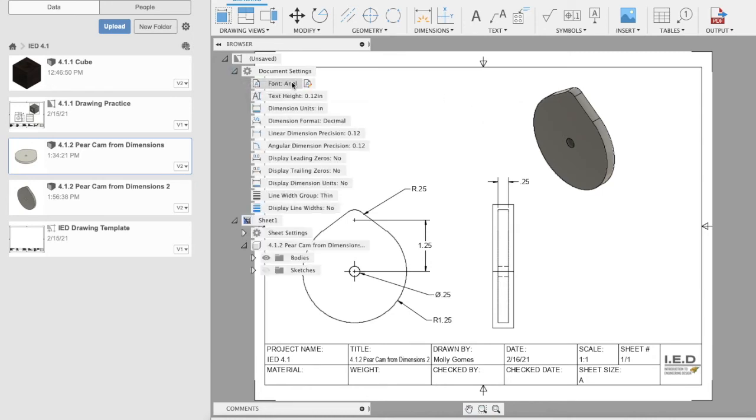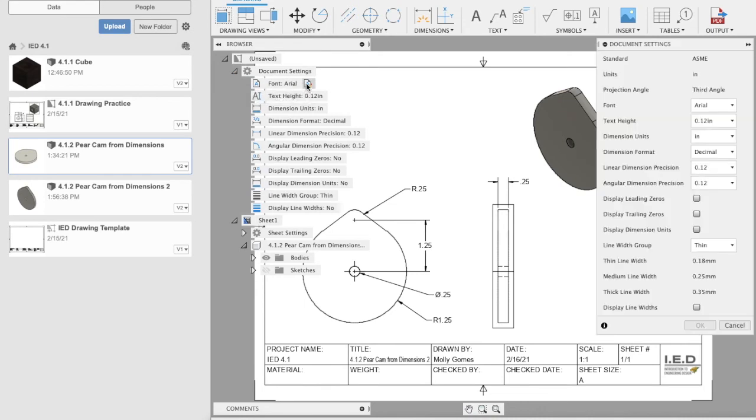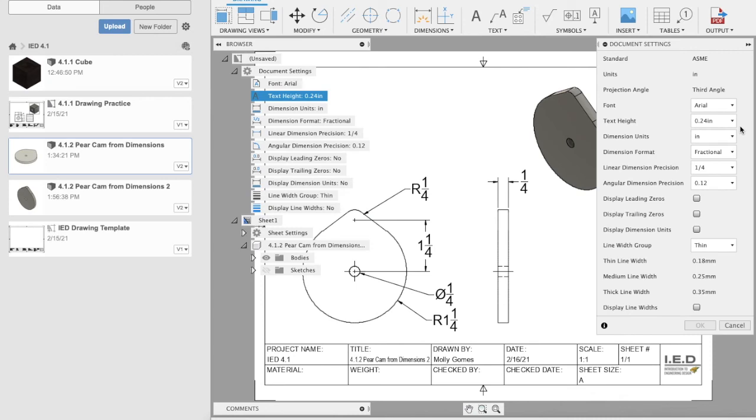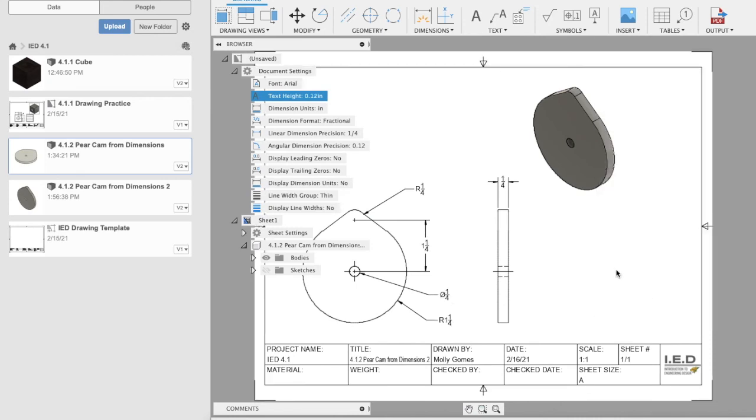Now I want you to go to Document Settings, and then you can just click on that little button on any of them. It opens up all of these different settings. One thing you might change is the text height, and then we can also change the dimension format to fractions. And the precision, we don't have anything that's more precise than 1/4 inch, than 0.25, so we're going to keep that the same. Click OK. And maybe that text height is actually too high, so I can click that button and change it back to 0.12. And now that actually looks pretty good.